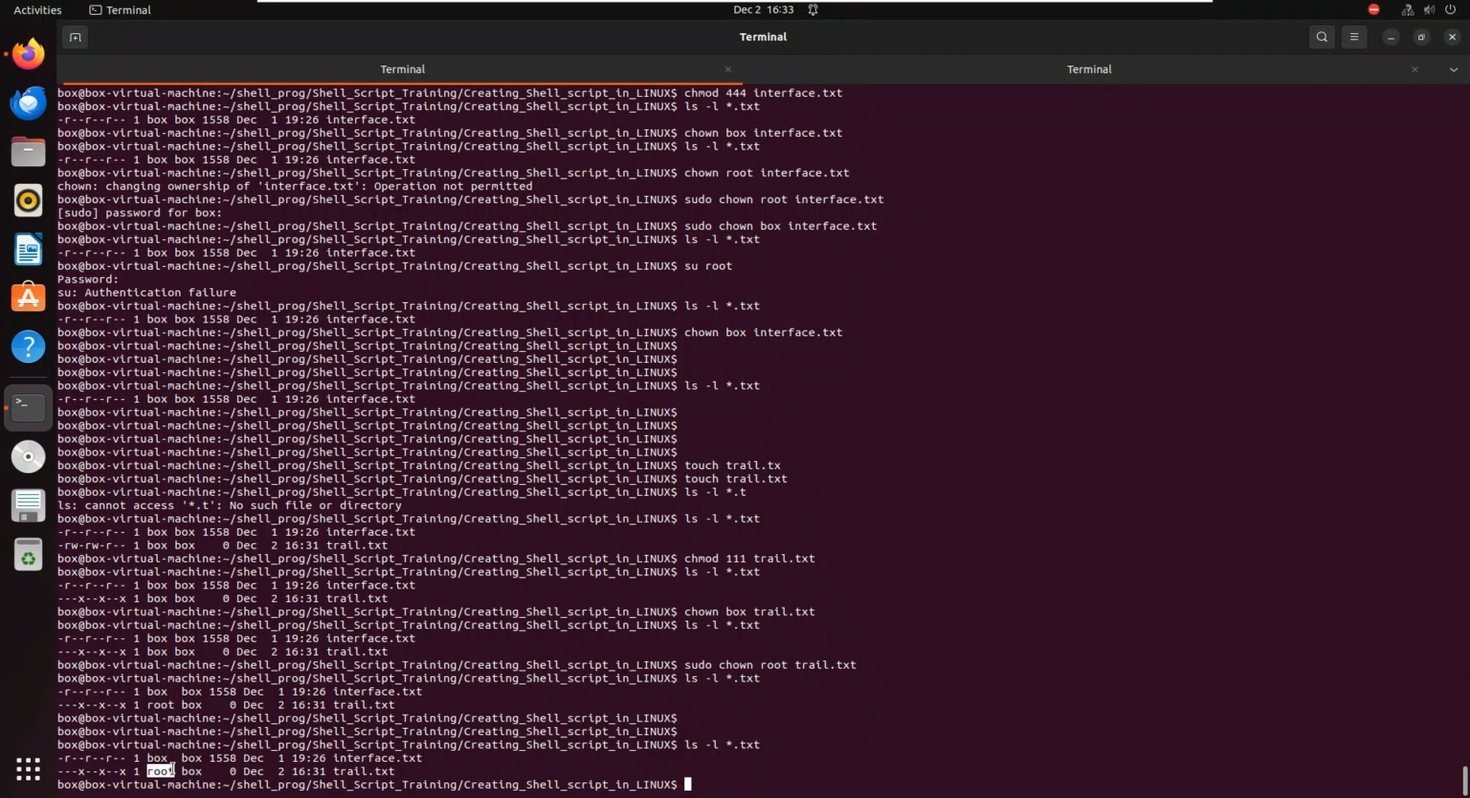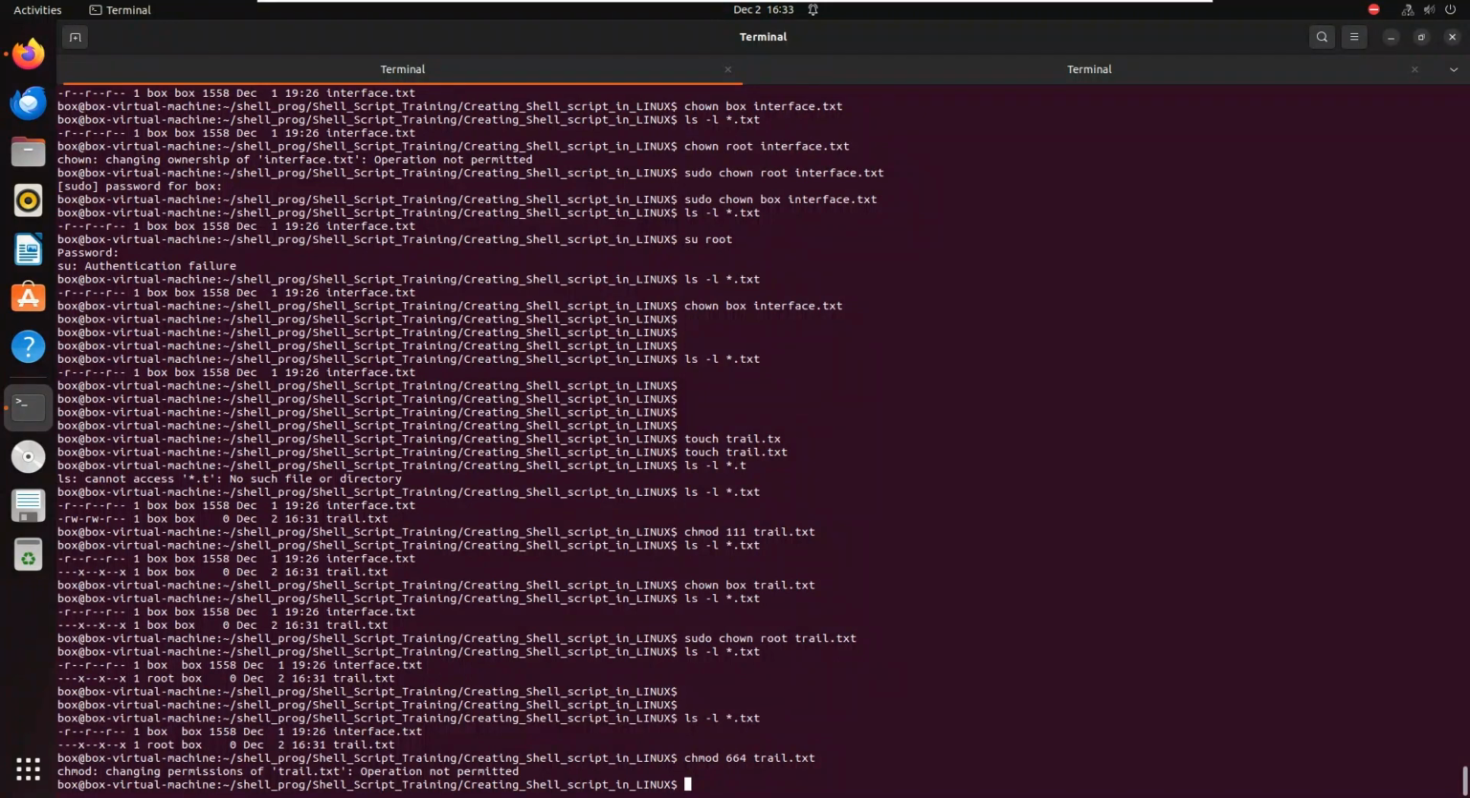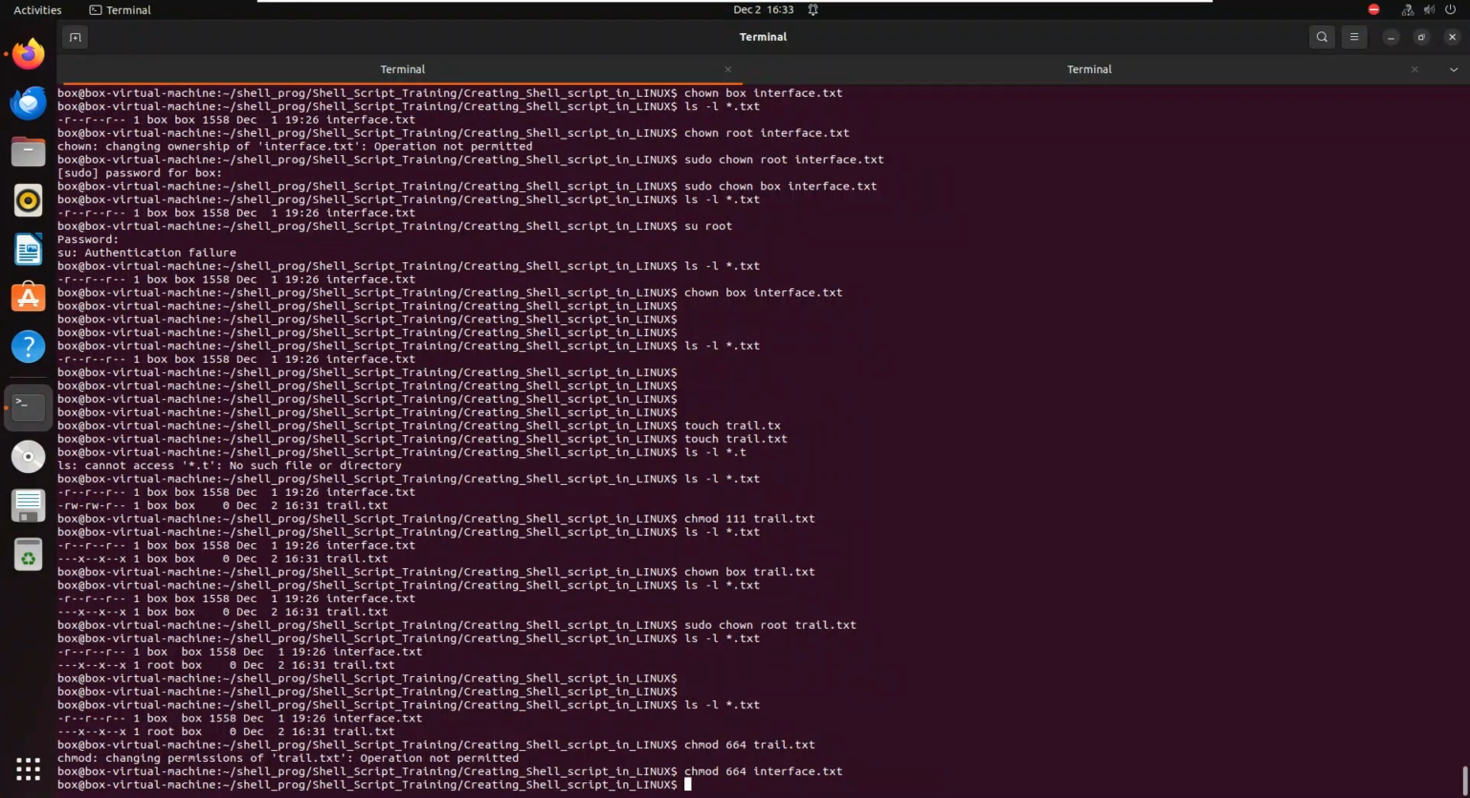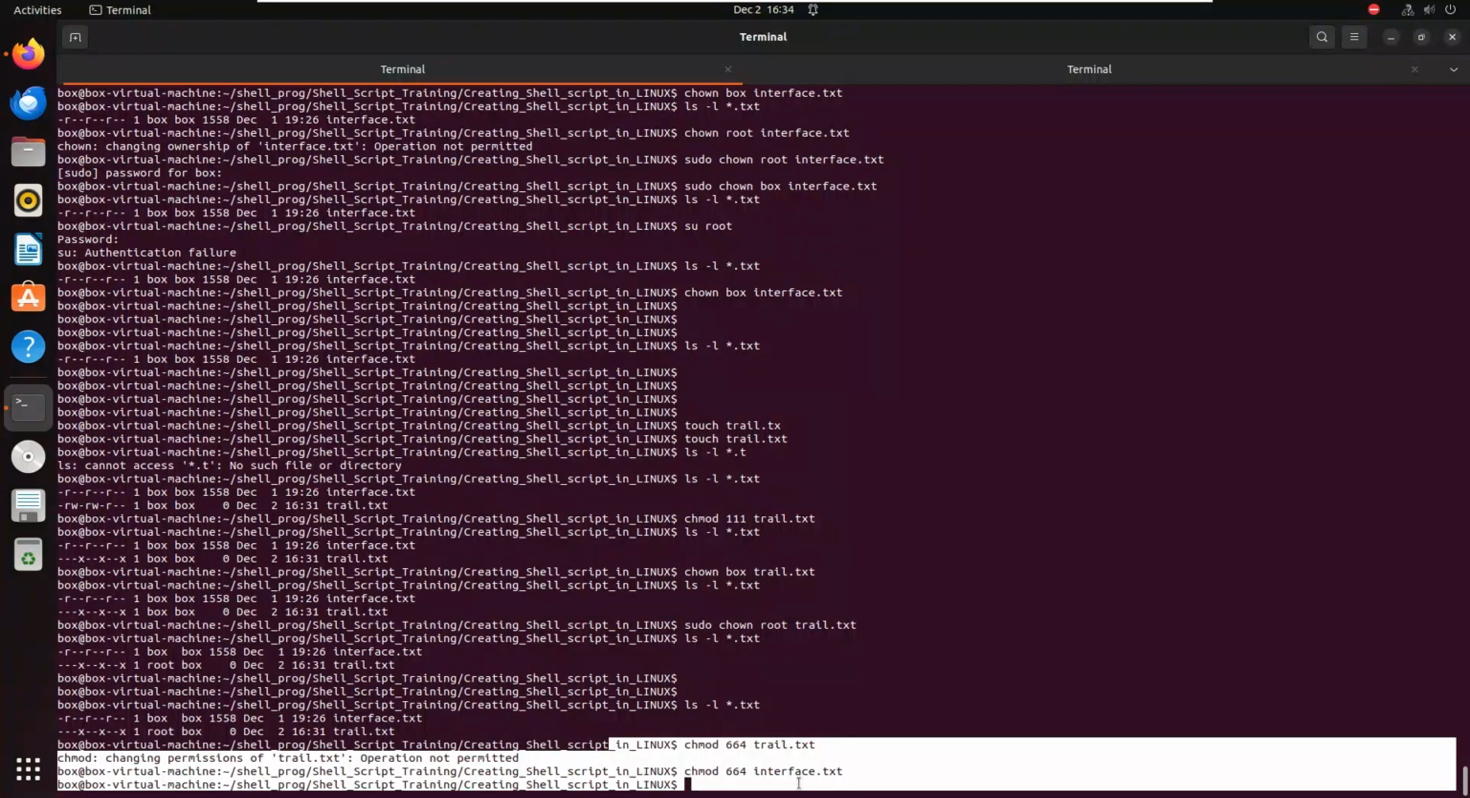You may ask why the file permissions were not affected. That is something different with chmod. You have to alter it. For trial, if I do it, it is not permitted because the owner is root. But at the same time, when I do it for interface, I can do it. Why? Because I am logged in as box. So box was the owner, so I am able to do it. This is the difference of using chown and chmod.